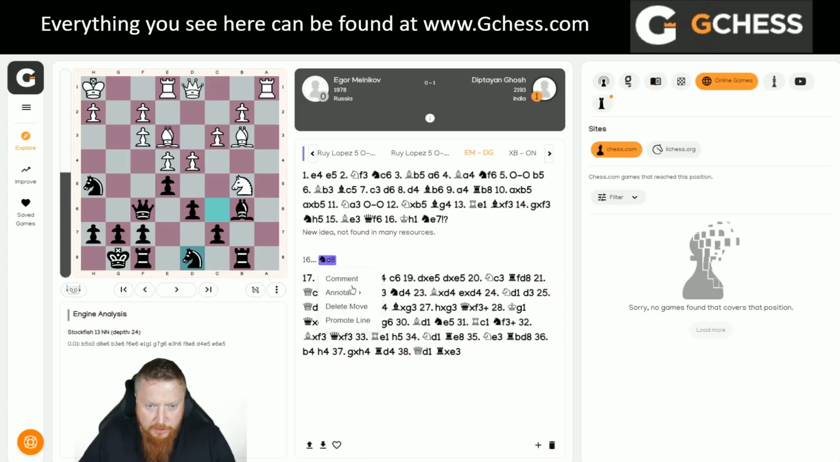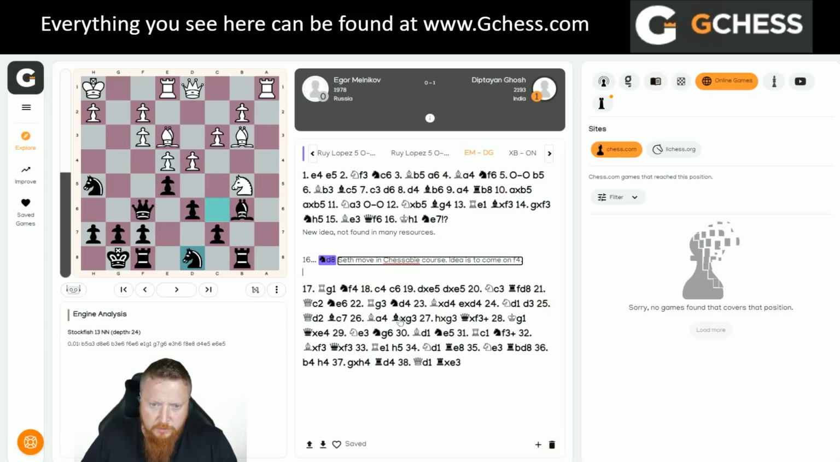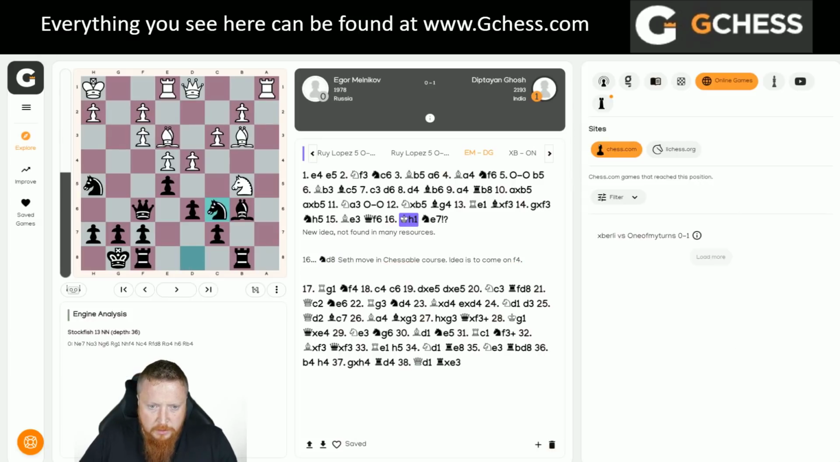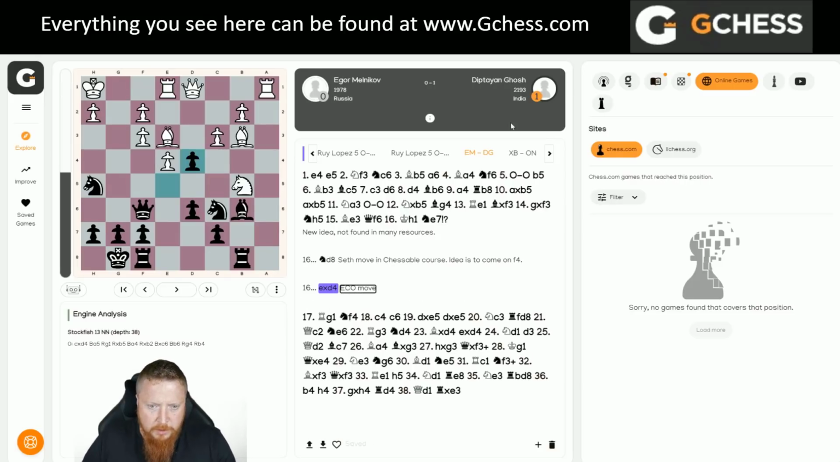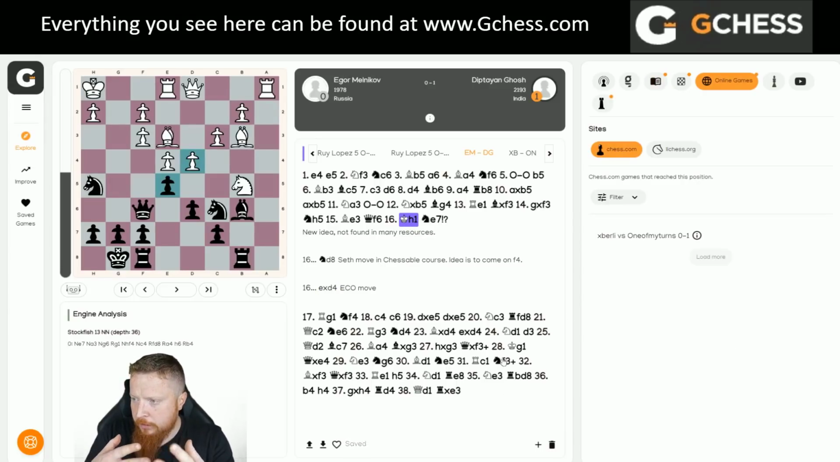So look, this is actually really useful for me. I'm not just saying that, really useful. This is Sephu's move in the Chessable course. The idea is to come to f4. So I'm just making notes on what I've learned already. Very useful. I can create my own things. I think this is great. Okay, that's automatically saved. So this is Sephu's move. This is the move I know that's given in maybe the ECO. So I can look at this myself and do my own work. And it's automatically saving.